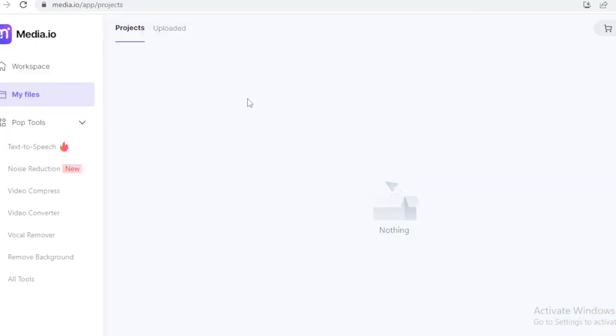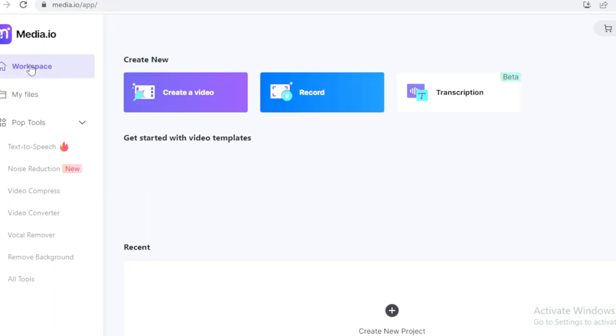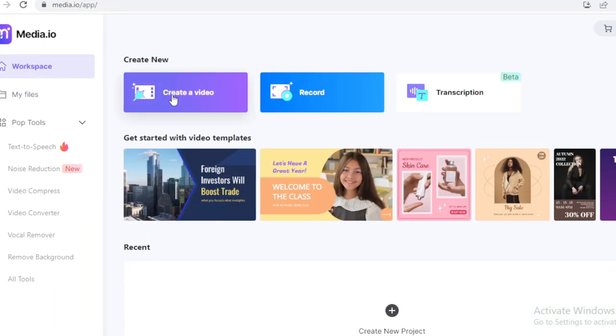All right, guys, so while we are on it, I would like to also take you through the navigation panel of this particular platform, media.io. Okay, so right here on the sidebar, you are going to see several options, such as the workspace. So when you click on the workspace, you will see the option to create a video, record a video. That's if you want to use it as a screen recorder. Then the transcription service, which we just used.